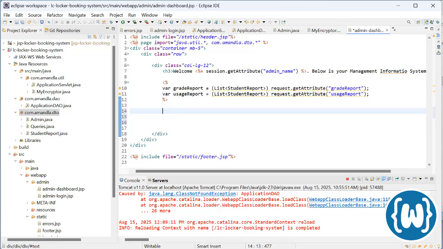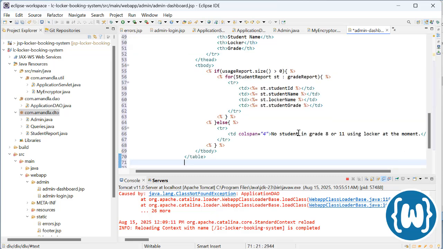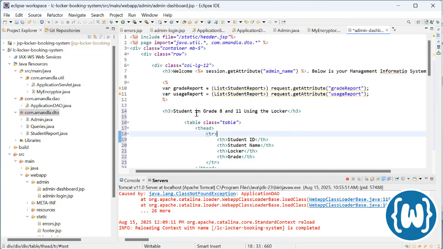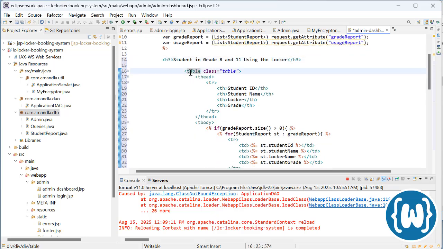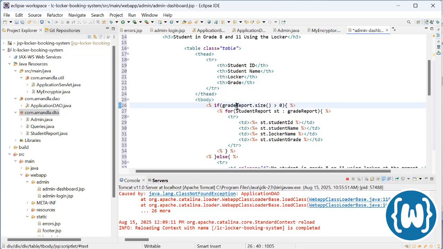Time is fast spent already. The next thing is to display the data in a table. So I'm just going to drop the copy and paste for that here. So we have here students in grade 8 and 11 using the locker. That's what we have. So we create a table, class table, the head, student ID, student name, locker, and grade. So if the grade report.size is greater than 0, we put that in the script tag.